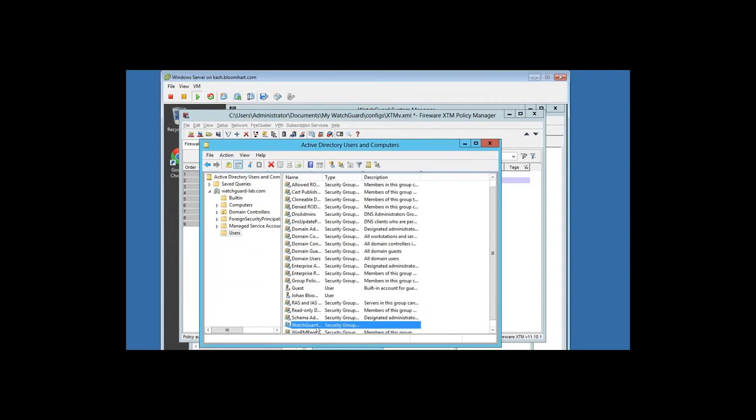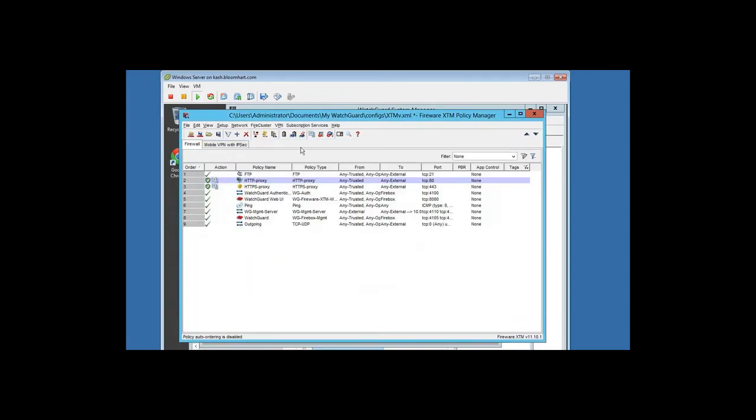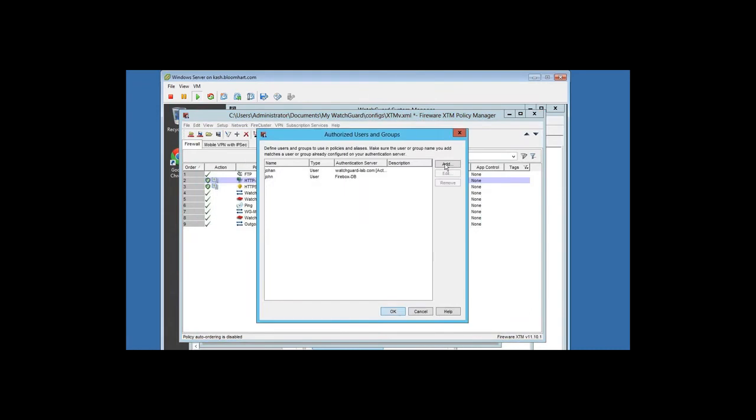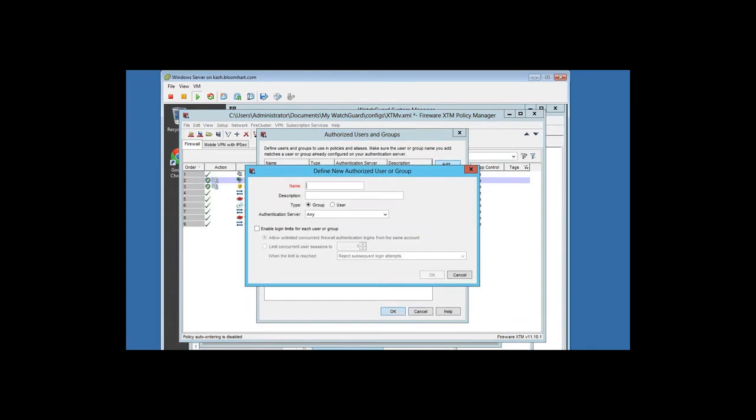So now what we can do is we want to go ahead and grab this group. So again, I just hit F2. That allows me to select the name, again, that's going to take out any chance of spelling or typos or case sensitivity. And now I can go into my firewall, set up authentication, authorize users and groups, and now I can add in that group.